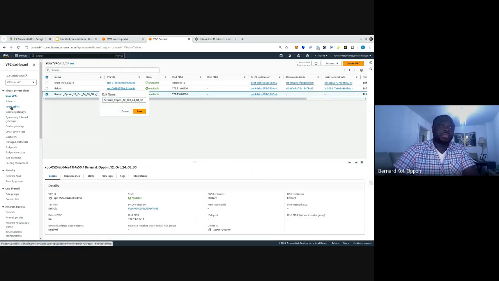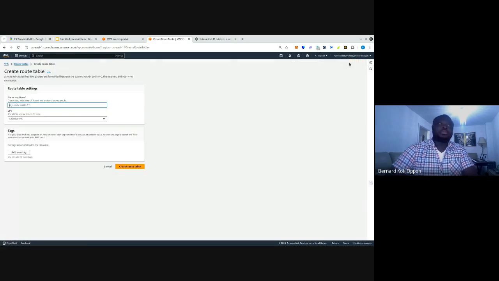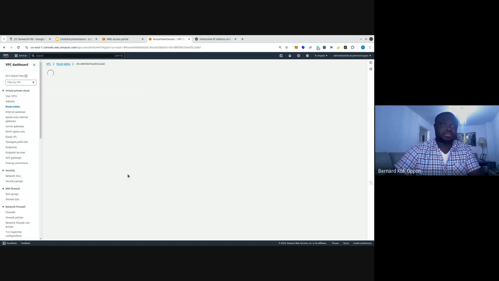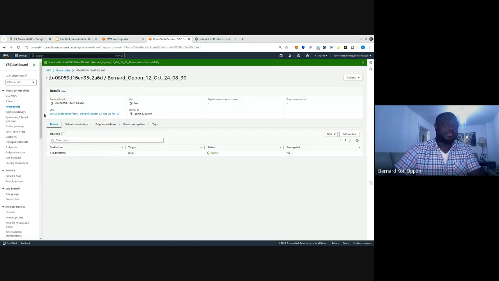Go to route table, and I create a route table. Okay, the route table name will be this, and it's going to be for which VPC? This VPC. Okay, route table settings, and create. All right, and then I'll create another one. Oh, I should have created this for the public, so I can rename it and call it public.